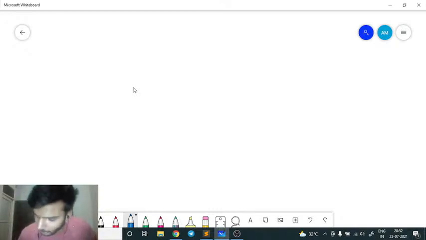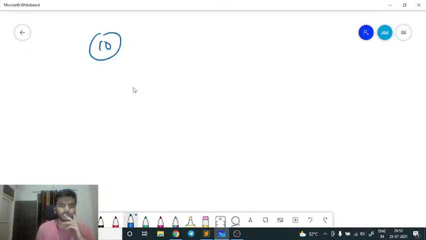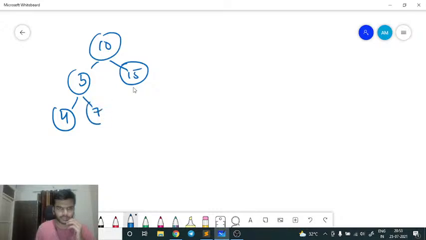For instance, if I consider an example, right? First of all, you need to understand the problem well, only then can you get a solution to it. So if I consider a BST having the value, suppose 10, we have a 10 here. We have 5 over here, we have 15 over here, and let us take a 4, a 7, a 14 over here, and a 20 over here, right?